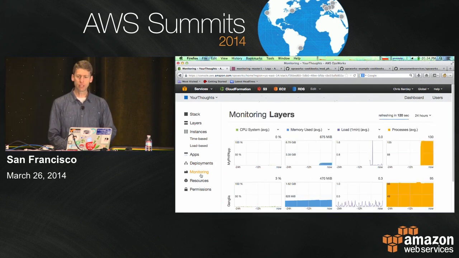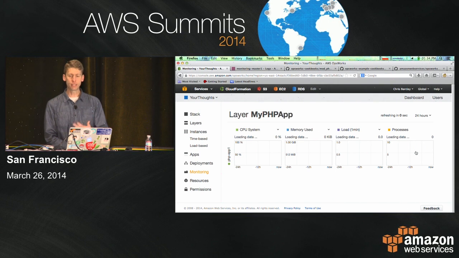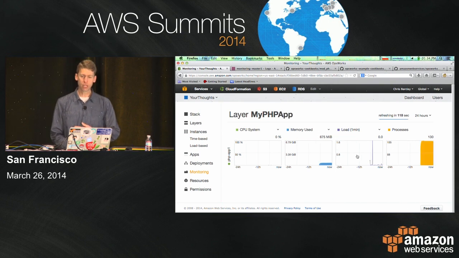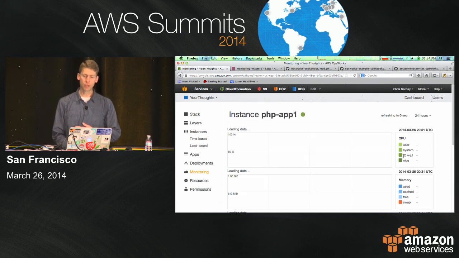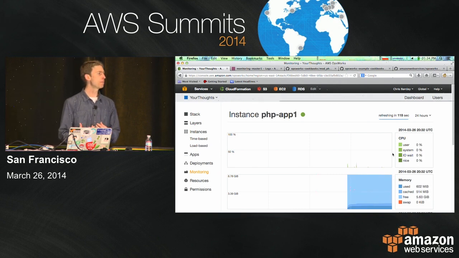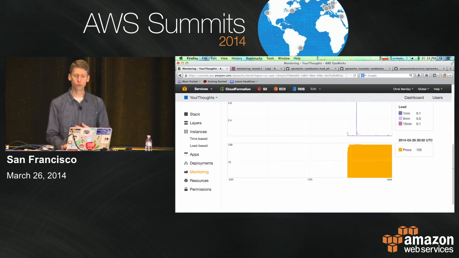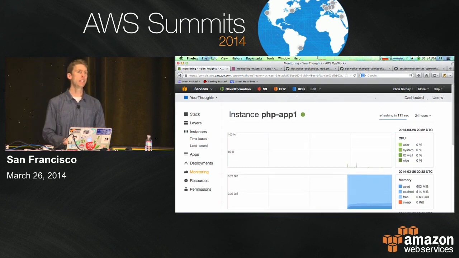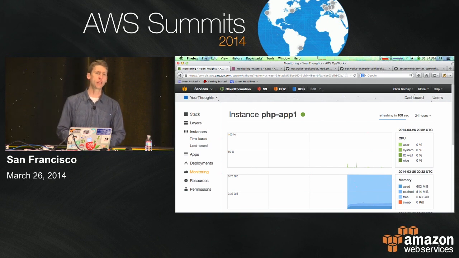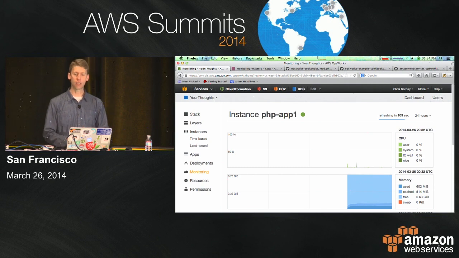And on the monitoring side, similar to what Evan showed you, we also have aggregated CloudWatch metrics. So I can see, for example, my PHP app server. This is all aggregated by layer. And then I can drill in and see specific servers themselves, and drill in to see a bunch of instance-based metrics. So I can see things like the CPU, the memory, the load of those servers, and these are all being collected by the agent that's running on the instances themselves. So that agent is what's allowing you to execute recipes on demand and collect metrics for you.